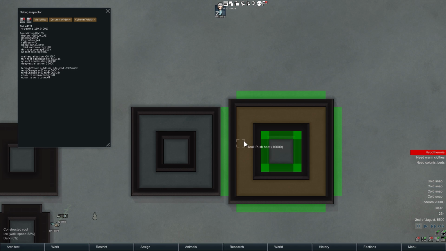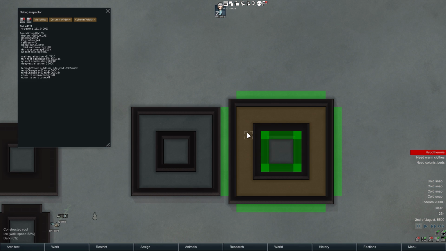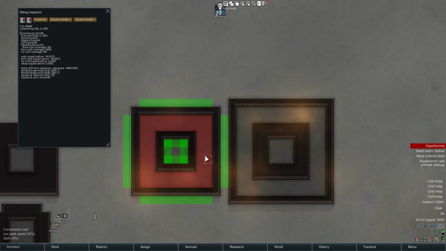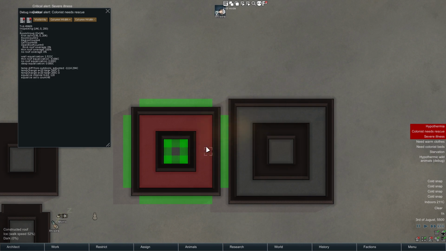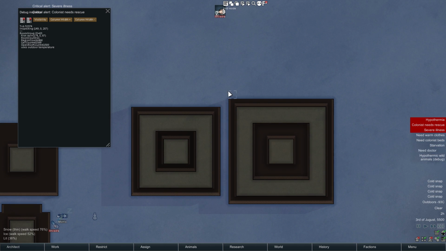But I've also added a bunch of cold snaps just to make this example a little bit easier and clearer to see. Right now this room is losing 35 degrees per tick. This room is losing 31 degrees per tick. And it would probably be a little bit easier if I filled this one up with heat as well, but we'll just let the simulation run for a little bit. Now, what's happening here is this room is bleeding its heat into the central room. Eventually, they'll equalize.